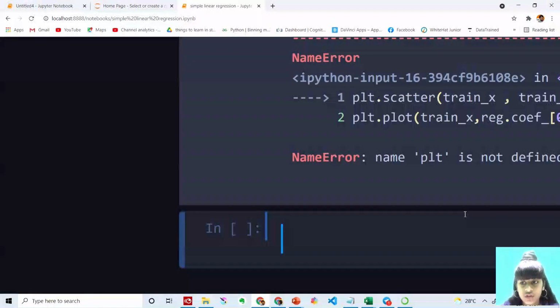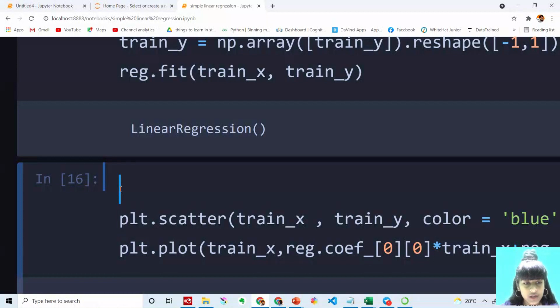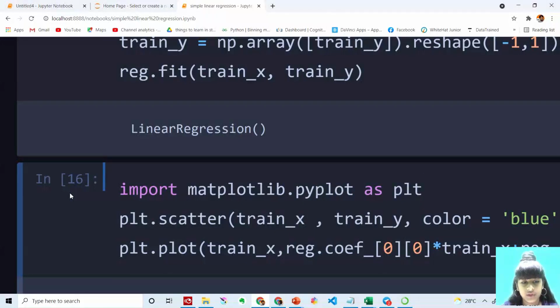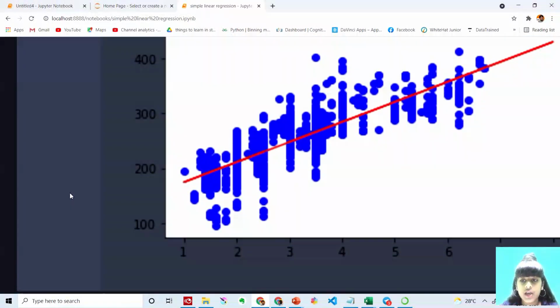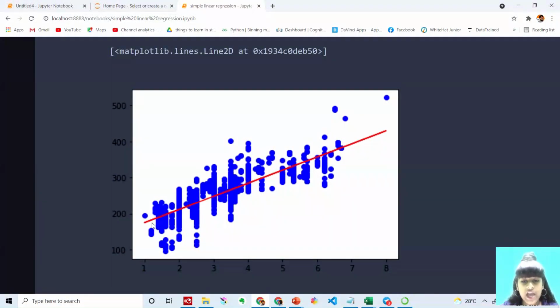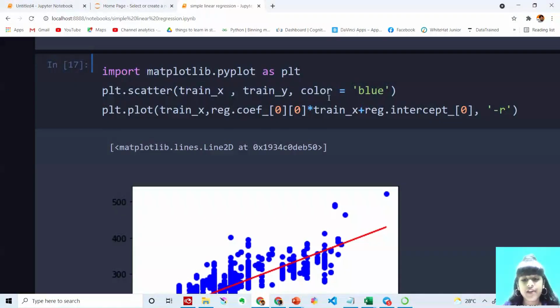And now plt. Oh yes guys, we forgot to import matplotlib. So I'm going to say import matplotlib.pyplot as plt. And now it's going to come. Yes guys, you can see we have it over here. We have the linear line over here using the formula, that is regression.coefficient multiplied by train x plus regression.intercept. You can see here we have m, x and c.